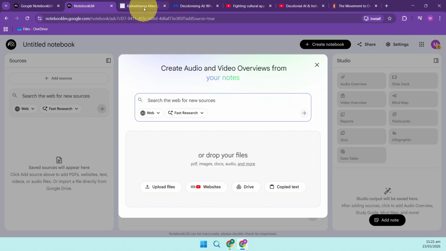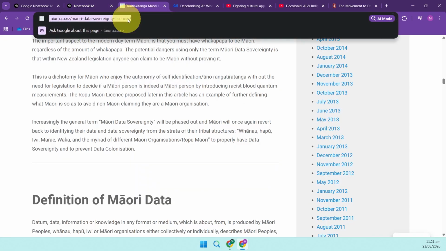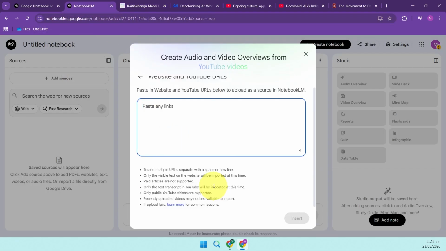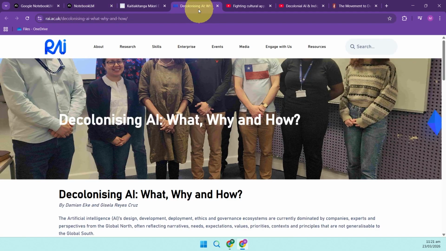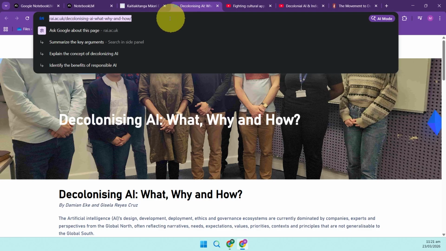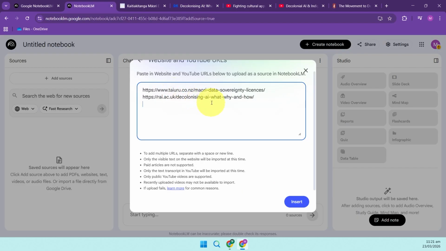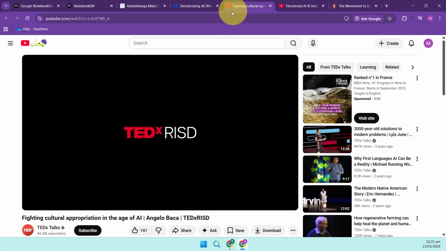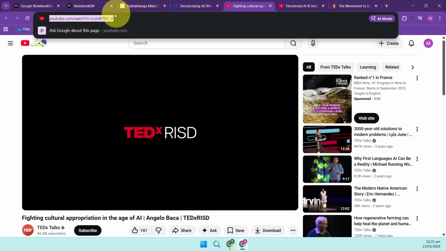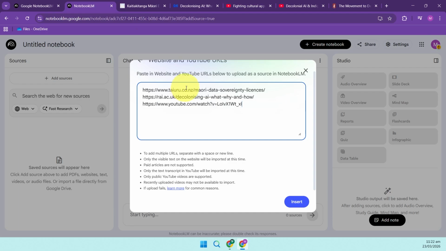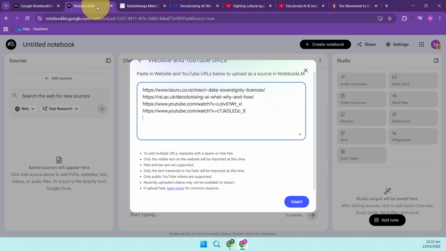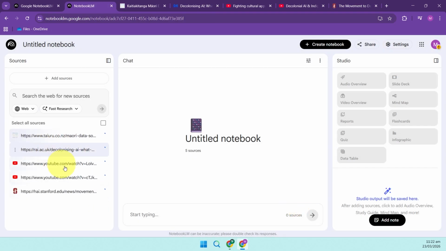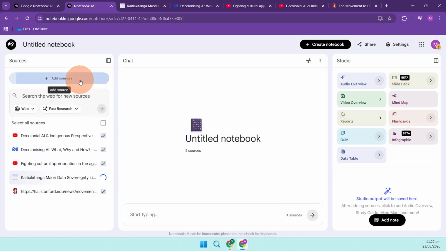So I've got a couple of websites here. I'm going to select this first one, copy the link, come back. I'll click on websites. I'm going to paste that link. I'll just hit enter, come to the second link, copy, paste, enter. I've got two videos that I want. So copy that one. Paste it, and then I've got one last link here. Okay, I'll insert those. While it's grabbing them, I'm also going to add more sources.